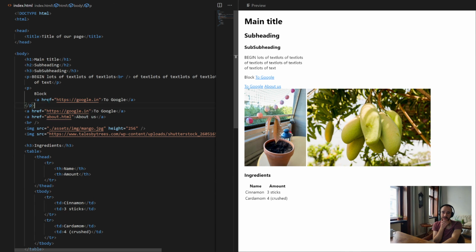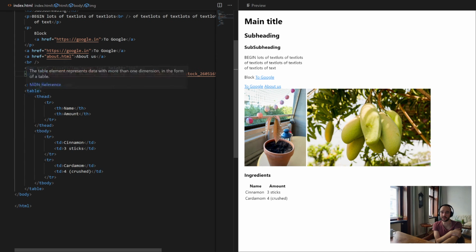There's an anchor tag for creating hyperlinks. You can use addresses from the internet or also local files. There are image tags for displaying images. You can use local files or also addresses on the internet. There are tables, which are also structured like an HTML document, table head, table body. You use rows and columns to display the data in the cells.